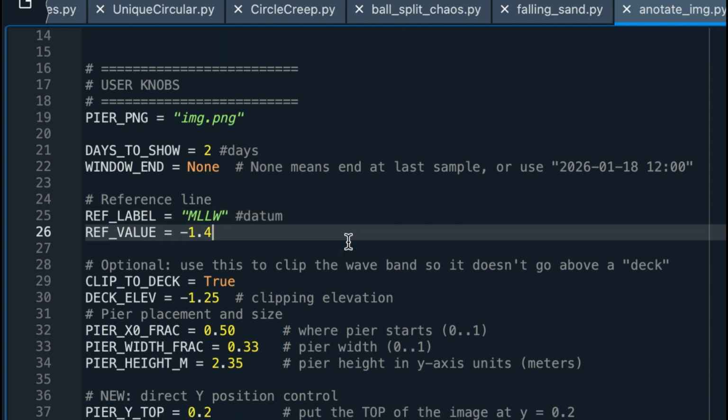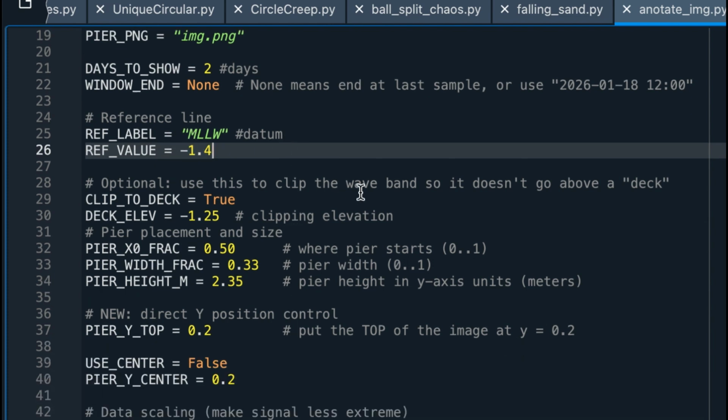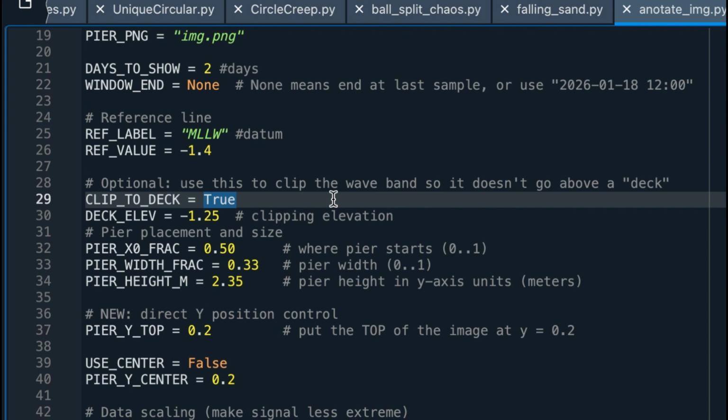After that, I add an option called clip to deck. This is important because sometimes the wave band looks too big and visually crosses into areas where it doesn't make sense. So if clipping is enabled, I cap the upper wave envelope at a deck elevation. In this example, the deck elevation is -1.25 meters. That keeps the wave band from going above that level and gives a cleaner plot.